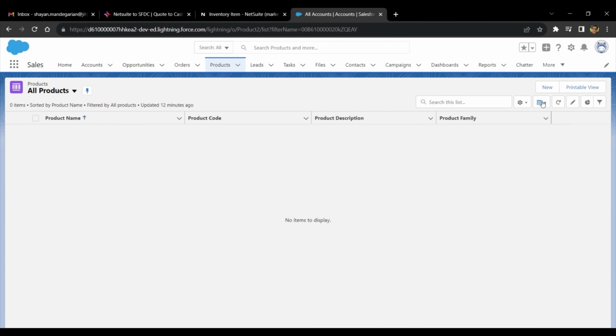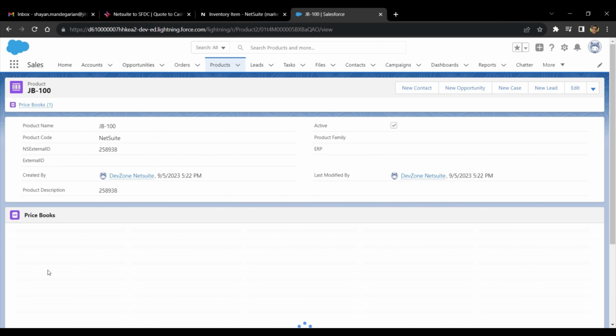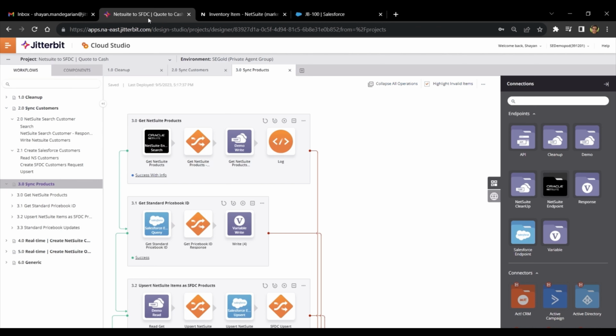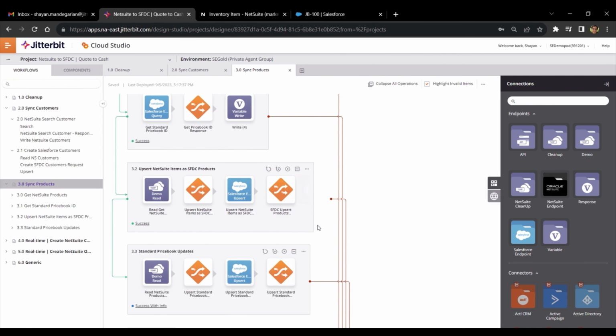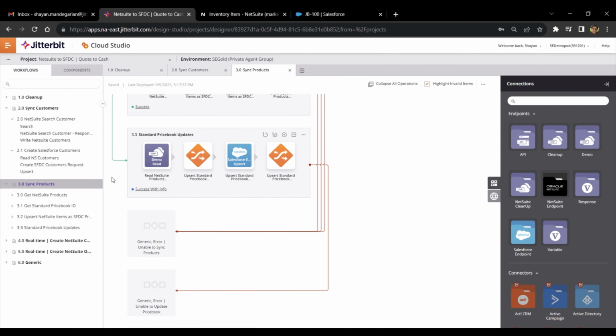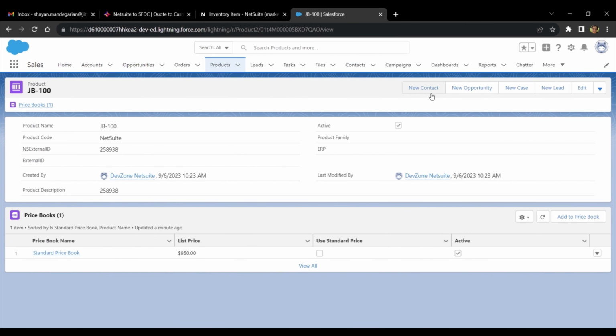Now if I refresh the page again, we see, yep, I have all my products in here, and here's the example JB100 we saw earlier. Not only do we have the product in here, but we also have the related price book entry. So, not every workflow you design in Cloud Studio has to be a one-to-one relationship. So you see here, my one data search for inventory items out of NetSuite turned into 2 different objects in my CRM.